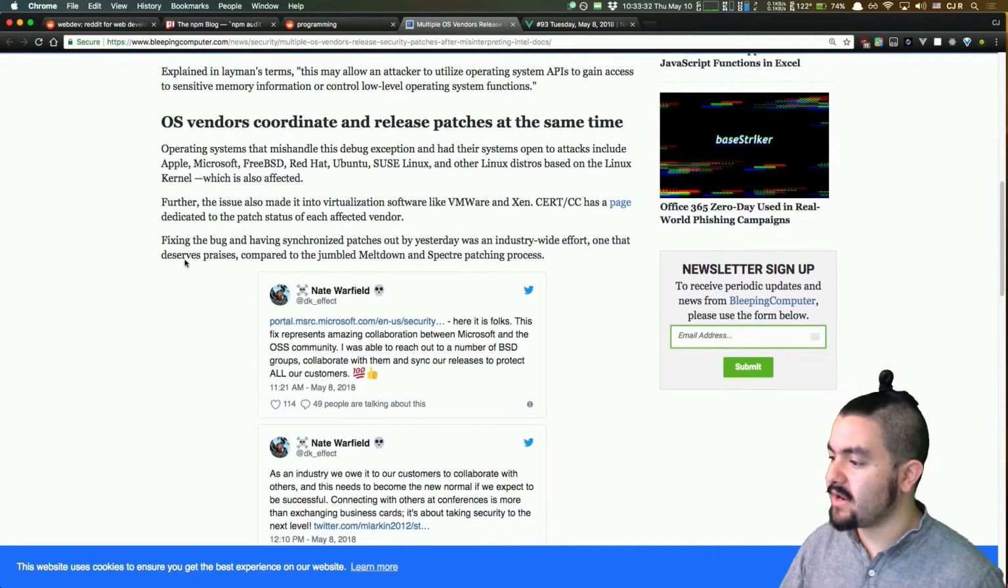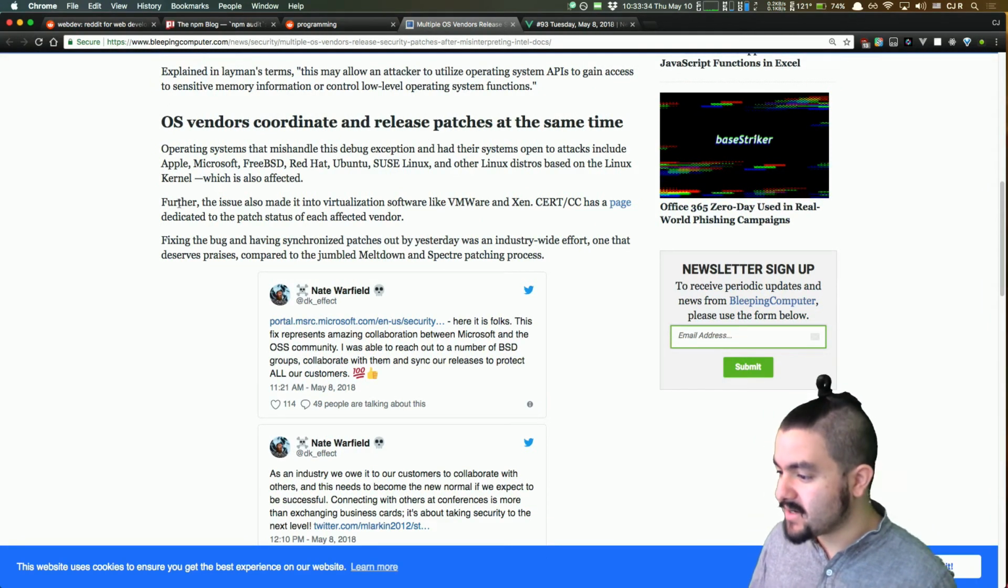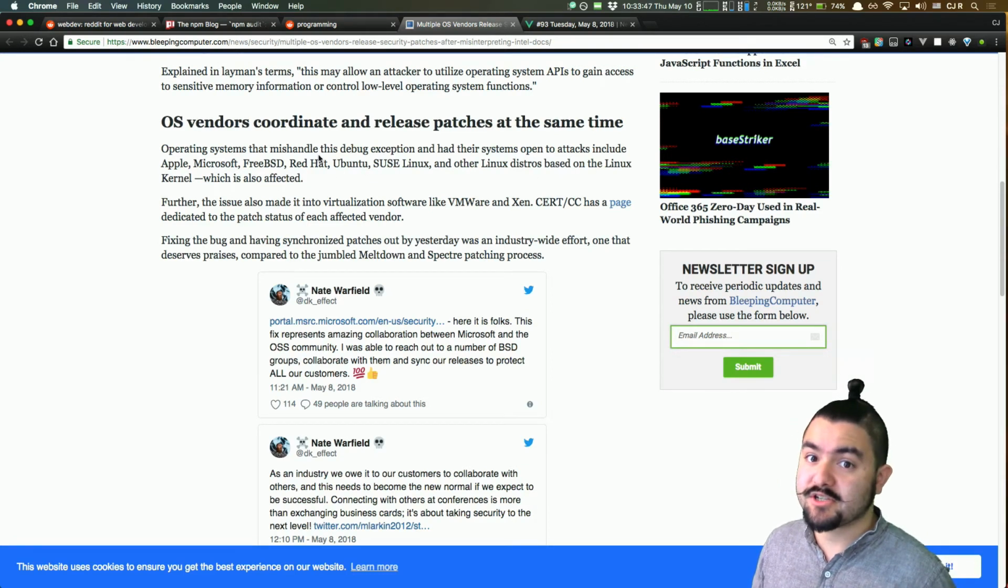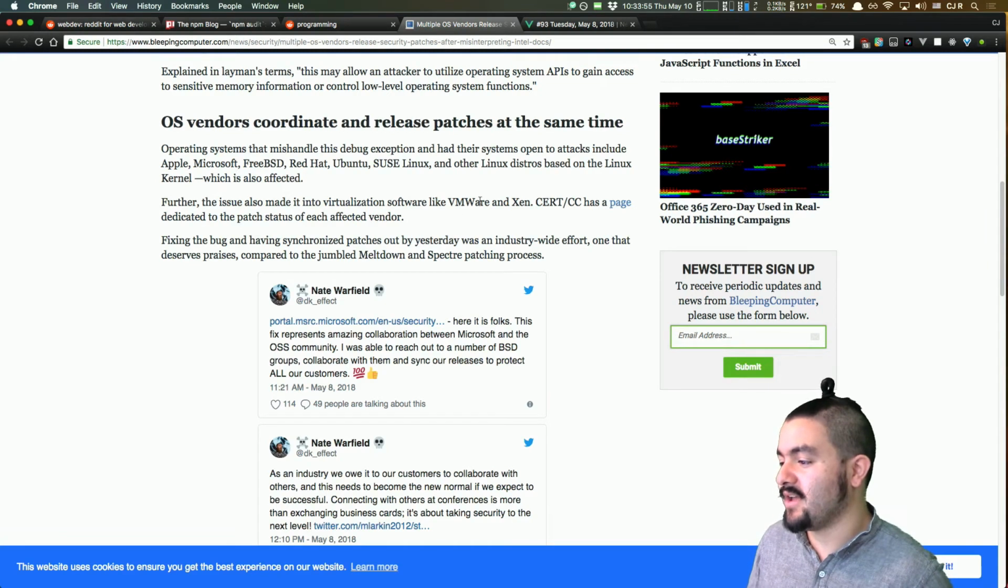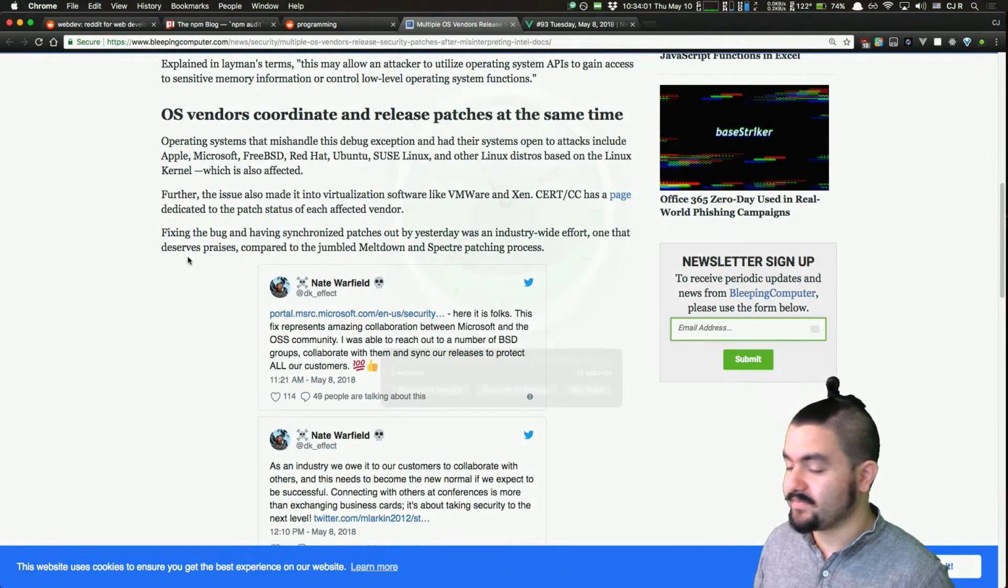OS vendors coordinate and release patches at the same time. So operating systems that mishandled this debug exception and had their systems open to attacks include Apple, Microsoft, FreeBSD, Red Hat, Ubuntu, SUSE Linux, and other Linux distros based on the Linux kernel, which is also affected. Oh no! Further, the issue also made it into virtualization software like VMware and Xen, because they virtualize access to processors. Dang. Let's take a quick break.